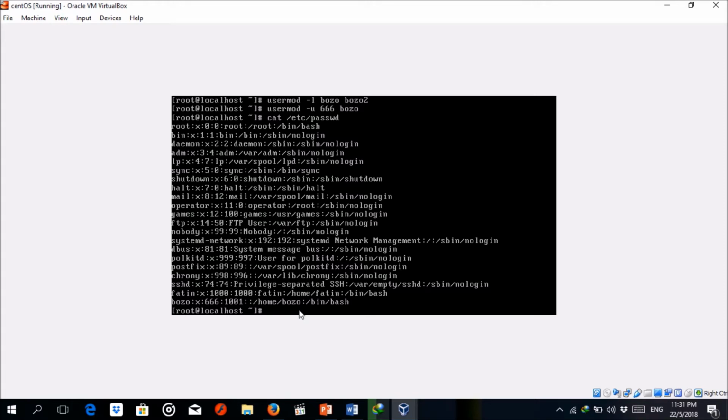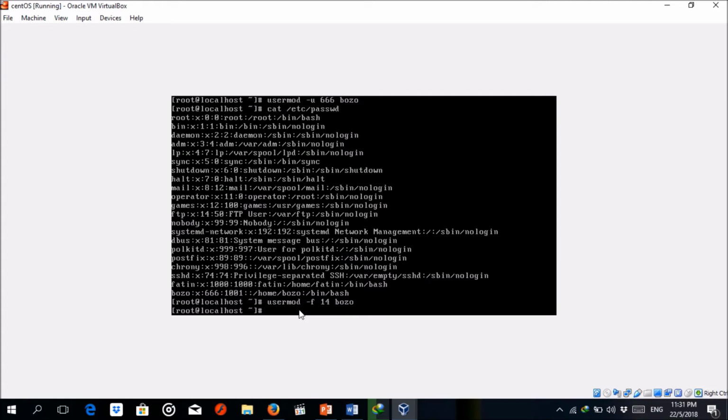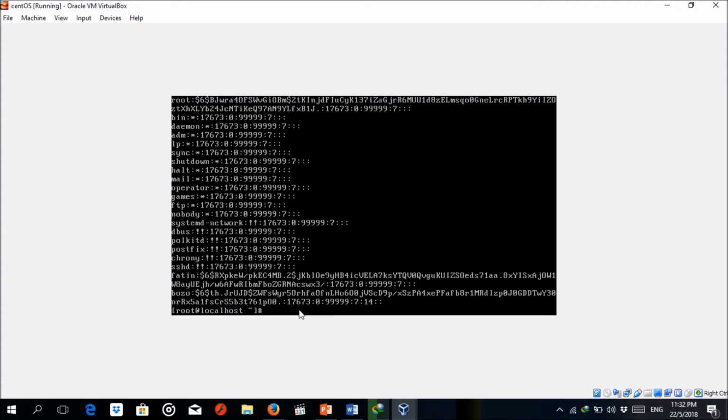Okay. Next, at the command prompt, type usermod -f 40 bozo and press enter, to disable the bozo user account for 40 days after the password expires. Next, type cat /etc/shadow at the command prompt and press enter.